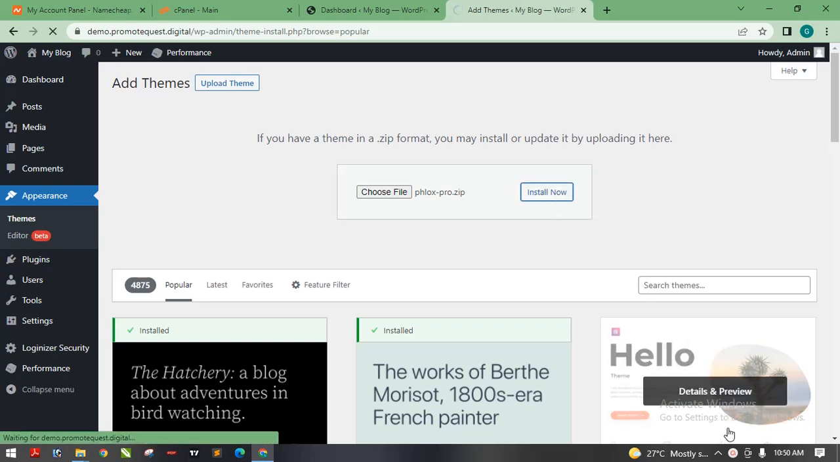So it's going to take time. Whenever you are installing a premium theme, it takes time to install like this. You just have to wait for it. It's going to definitely install.